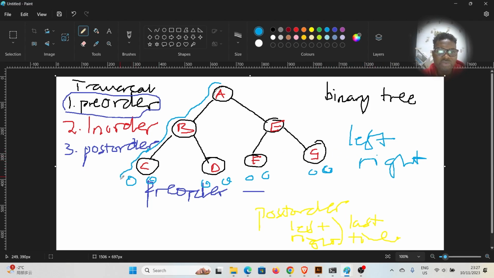C's left side, we check, there's nothing. We come back to C, and then we check its right side, and then now we are back to C. So like I said, after you finish the left and the right of a given node, we have exhausted C's left and right, and so we can print it out. And then we go back to B. For B, we haven't exhausted this right side, so we cannot print it out.